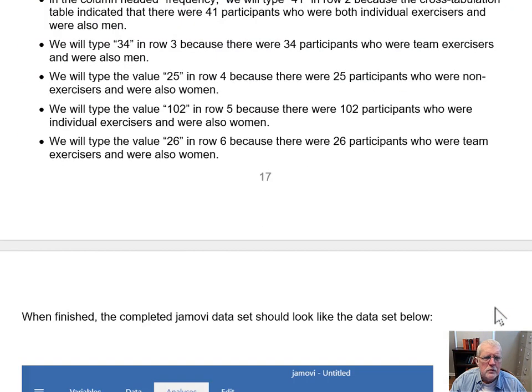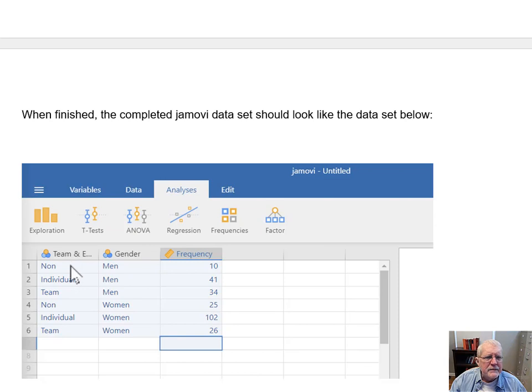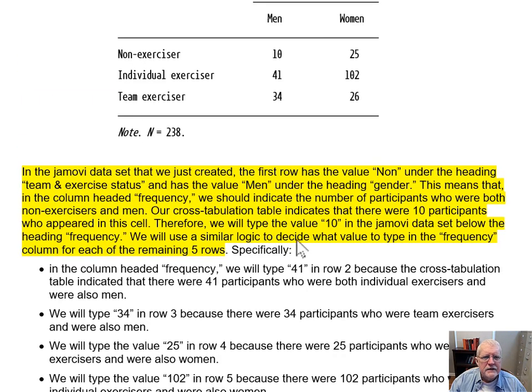Now, hang on, is that true? Yeah, under team and exercise status it says non, and under gender it says men. So what number am I supposed to type in here? Let's continue. This means that in the column headed frequency, we should indicate the number of participants who were both non-exercisers and men. Our cross-tabulation table indicates that there were 10 participants who appeared in this cell. Therefore, we'll type the value 10 in the Jamovi data set below the heading frequency.